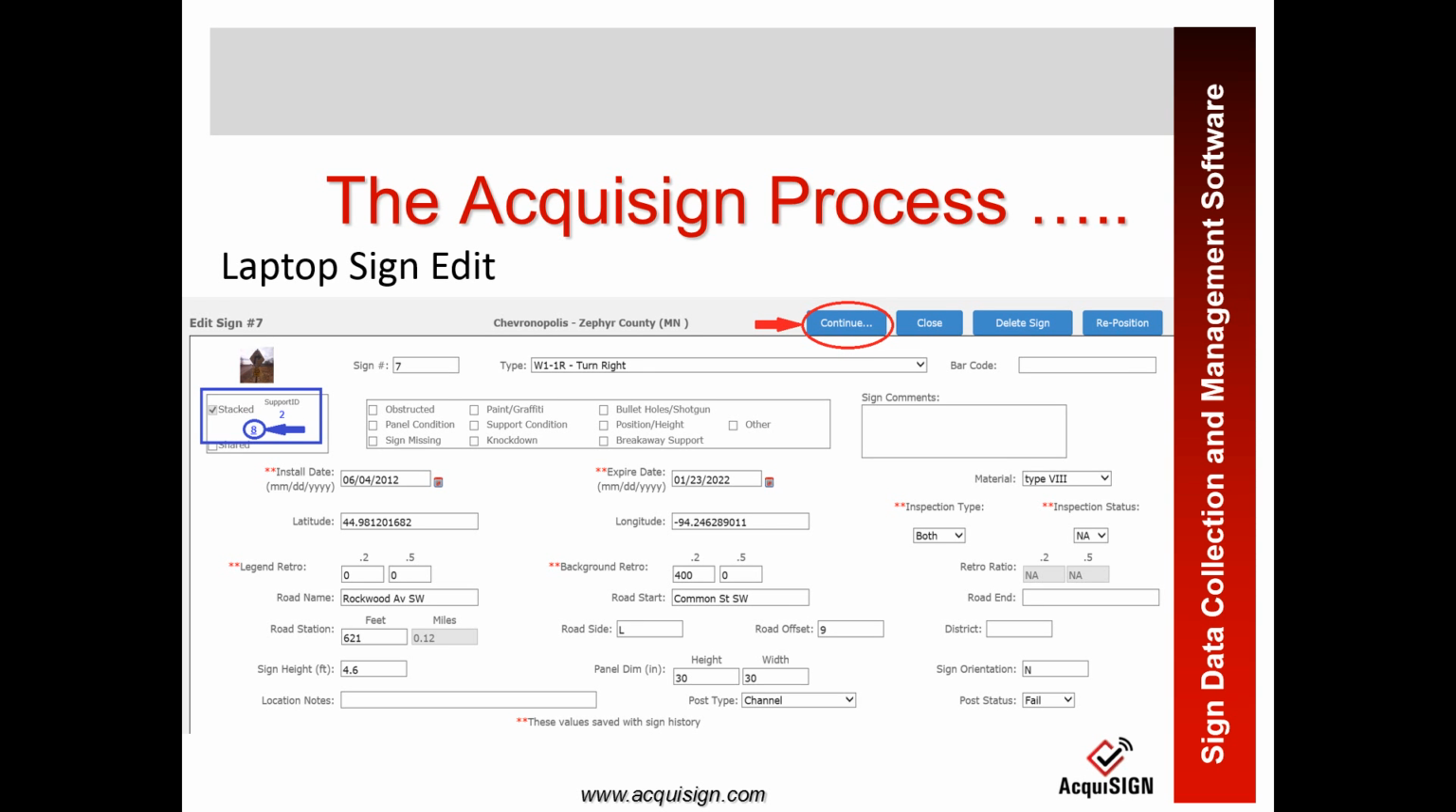Note the blue box indicating that a sign panel is stacked or shares a support structure with other sign panels. In this example, sign number 7, whose attributes are displayed, shares the support structure with sign number 8. Pressing the number 8 will immediately direct the user to the Sign Edit page for that sign panel. The tabs at the top are used to close the window, delete a sign, and reposition a sign.